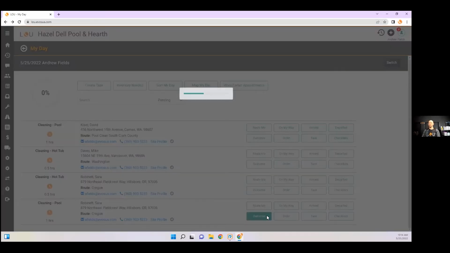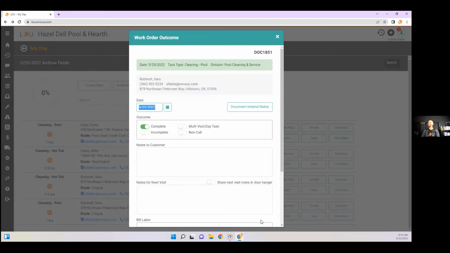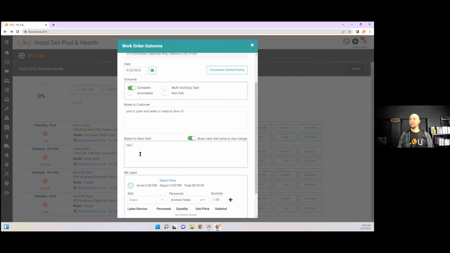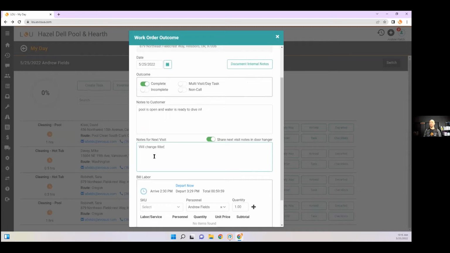And then of course, when you're ready to complete the job, you can just go to your outcome here. And then once it's completed, you can leave notes to your customer. You can leave notes for your next visit if you wanted to share those notes in your door hanger. Say for example, pool is open and water is ready. Dive in. Notes for next visit: we'll change filter. Recommend water care program. And these can be included in that door hanger.